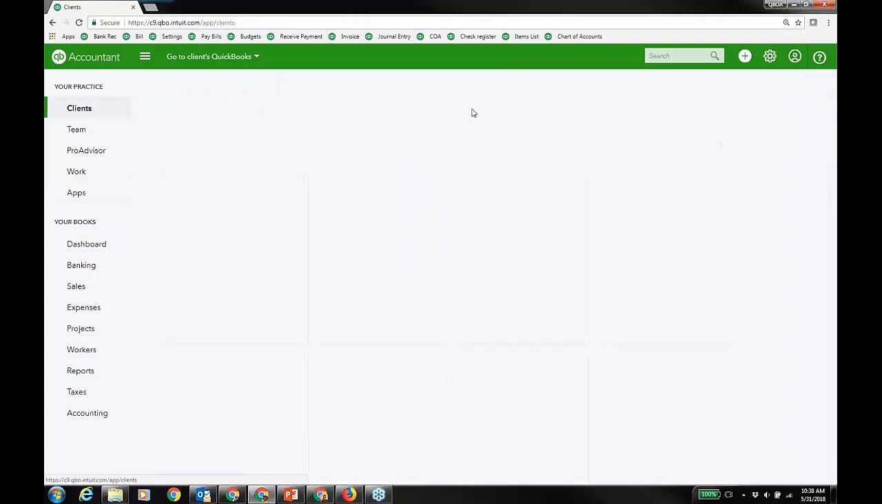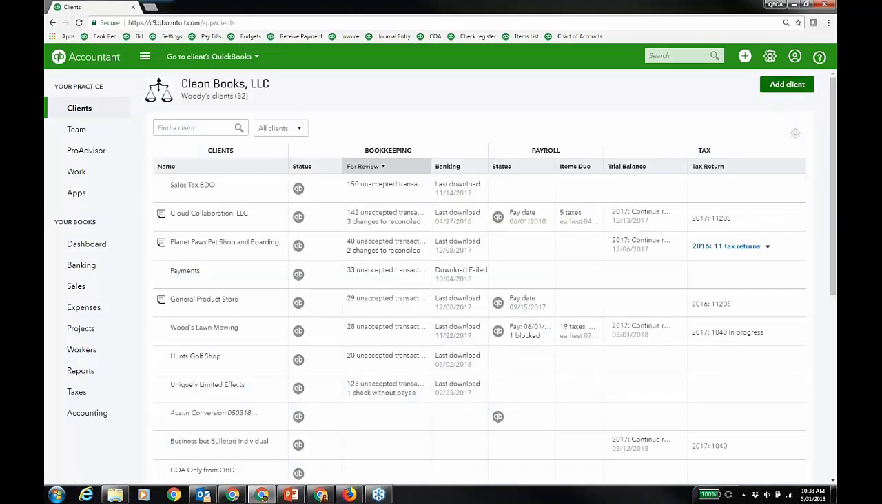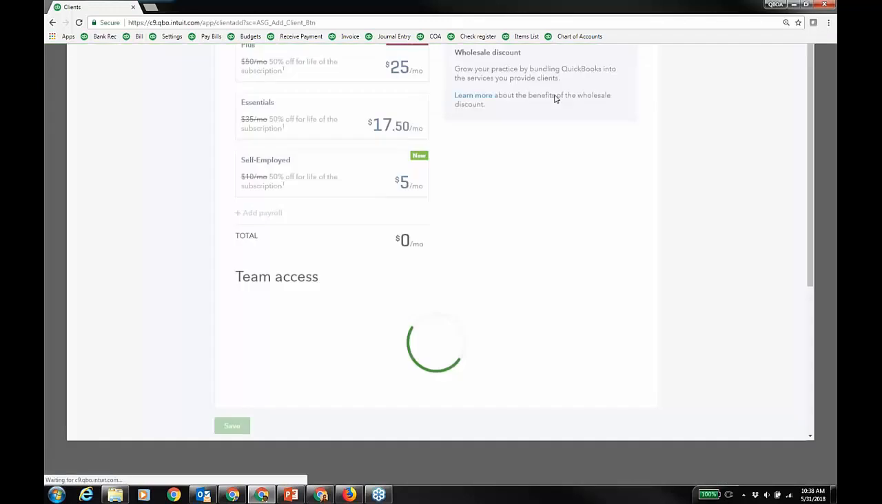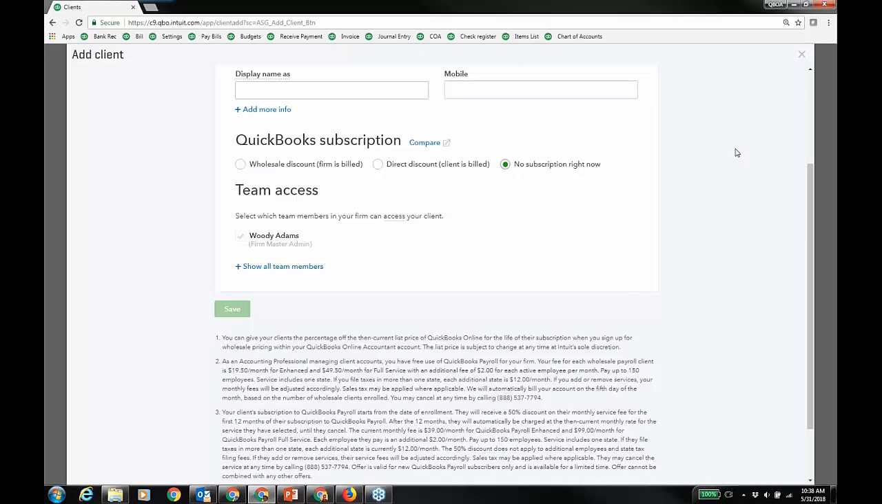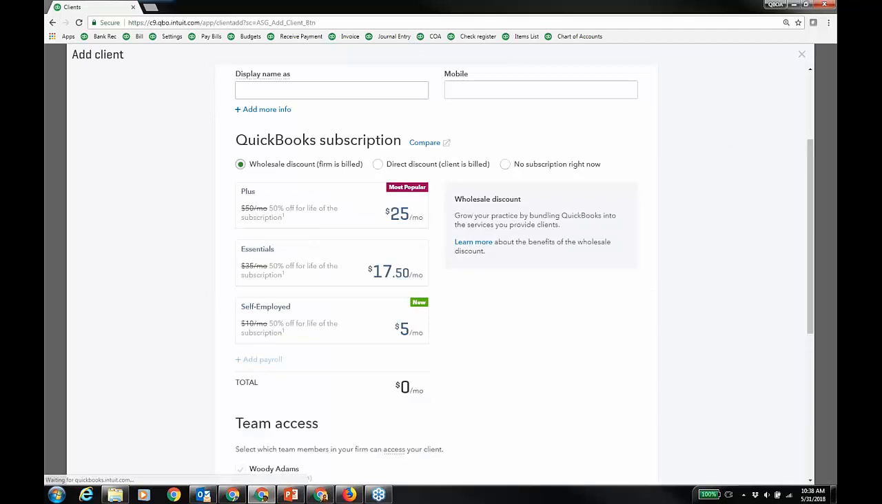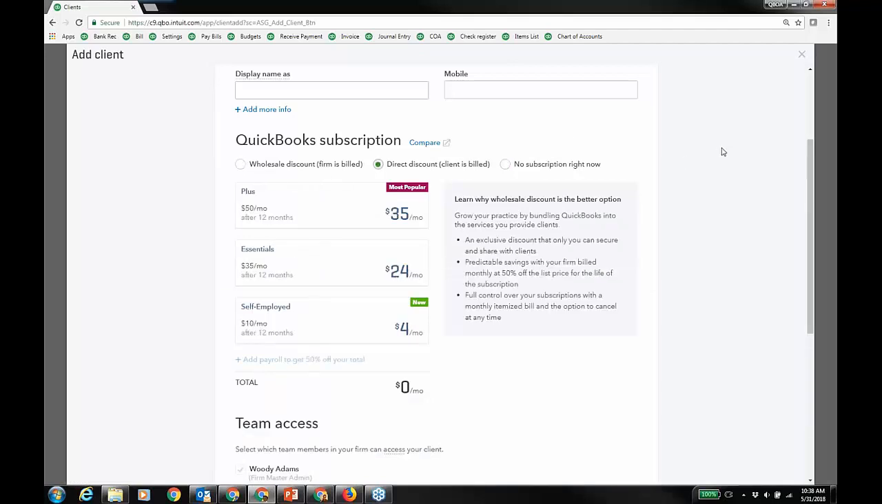All right. Lastly, then we'll dive into navigation, quick reporting, accountant tools, and bank feeds. Adding a client, there's a third option, no subscription right now. If you just want them on the list, or they're a desktop client, and you're using the YourBooks file, and you want to bill them from there, well then, they don't have a subscription, and that's what you can choose. You can always add the subscription later on, right? And then there's the wholesale billing, which is 50% off for life of the sub. Some of you are probably already doing that. Direct discount is the client's billed, and their discount is just for the first year.